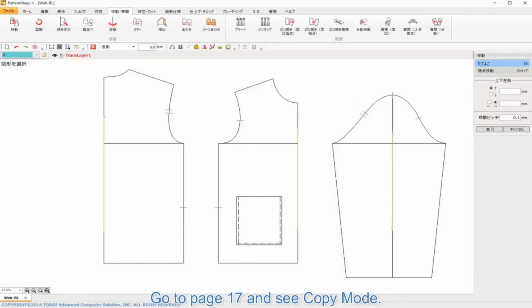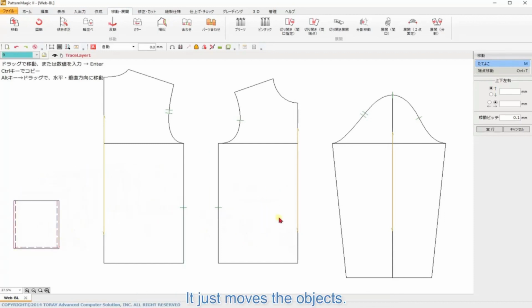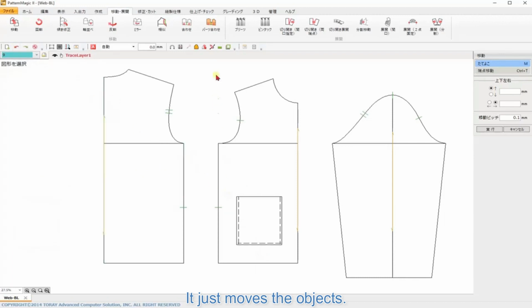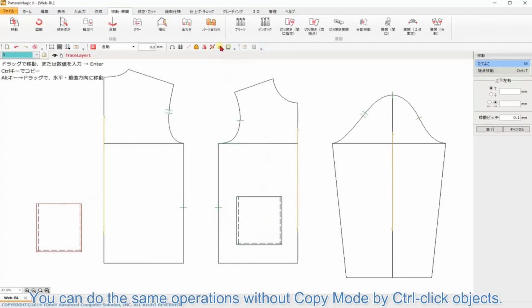Go to page 17 and see Copy mode. When you want to copy objects, use the Move menu. Select a shape and move it horizontally. It just moves the objects. Let's move with Copy mode. You can do the same operations without Copy mode by Control-clicking objects.